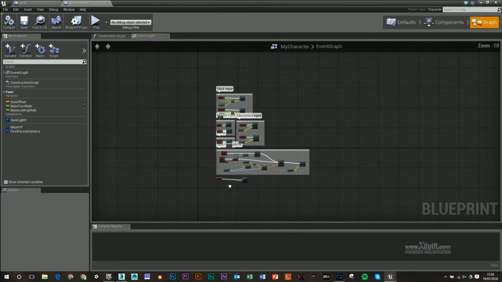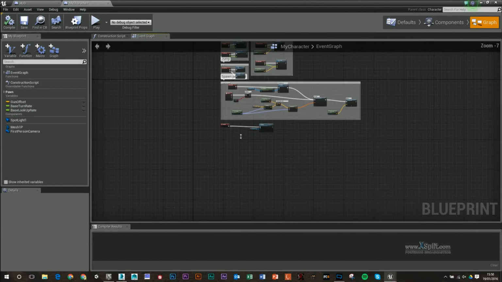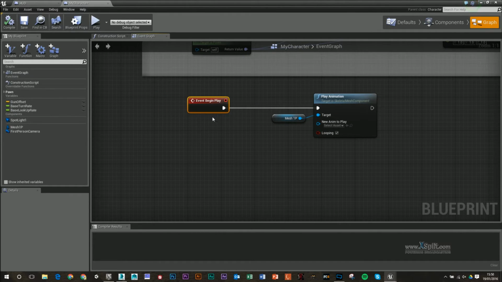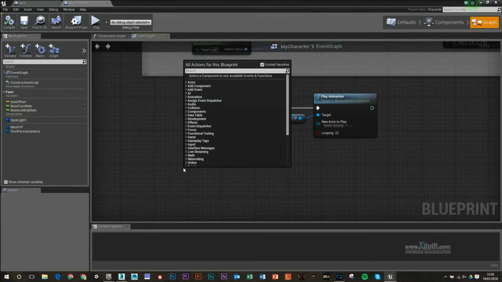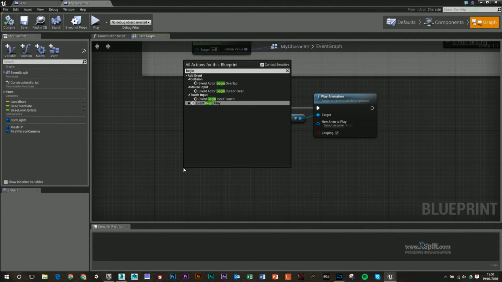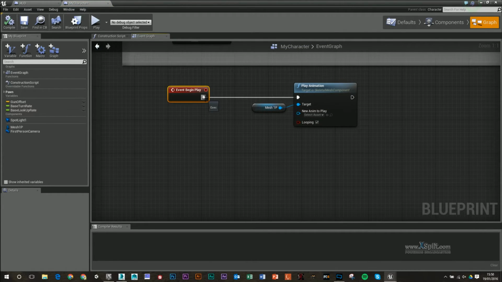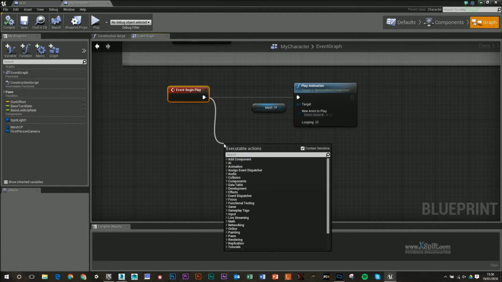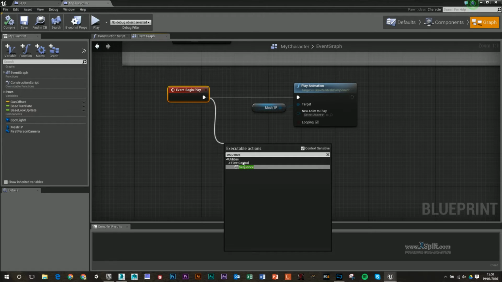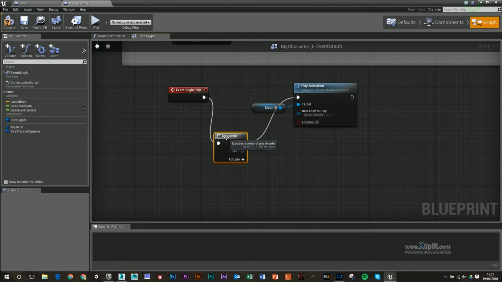So in my character graph, you'll notice that at the bottom I've got an event begin play. If you don't have one of these, you can just right click and type in begin, and you'll find event begin play. Now because my event begin play is playing an animation at the start, and I want that to do another action such as display my HUD, I'm going to have to drag this out and type in sequence, and you can see it's created this flow sequence for me. So it's going to do one thing and then another, and I can add in pins for that.